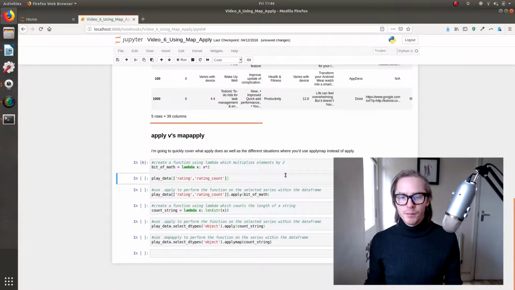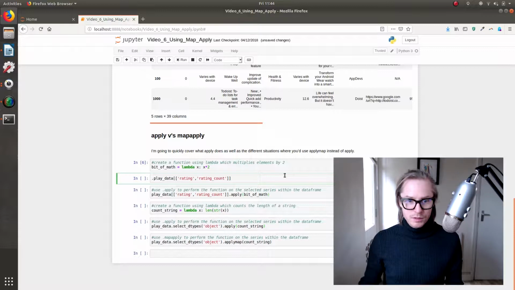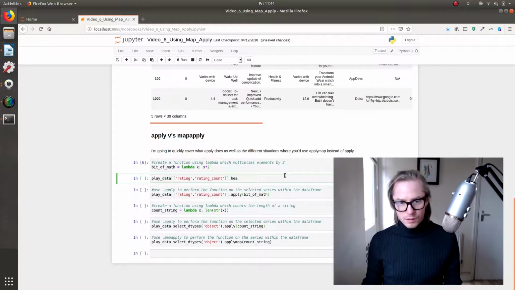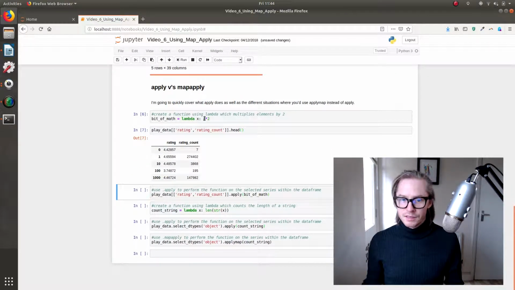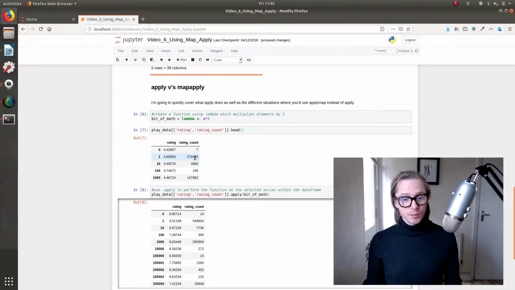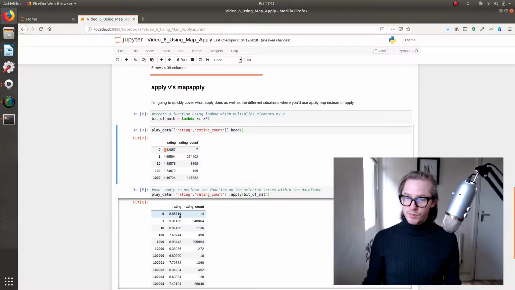Before we do our bit of maths, I'm just going to look at the head of this play data, so ratings and rating count. And then we are going to apply X. X is the series that you send it, and you're going to say using lambda times X by 2. So we're going to times rating and rating count by 2, and we're going to see what we get. No surprises, when you times 7 by 2, you get 14, and when you times 4.4 by 2, you get 8.8. Fairly simple.